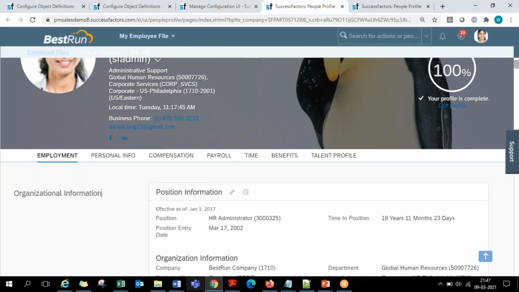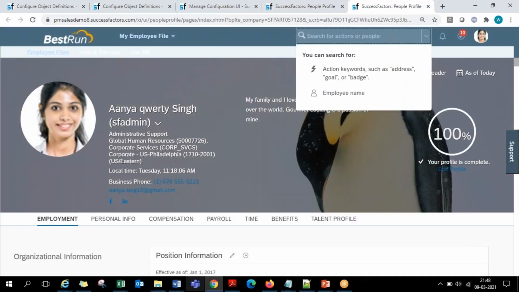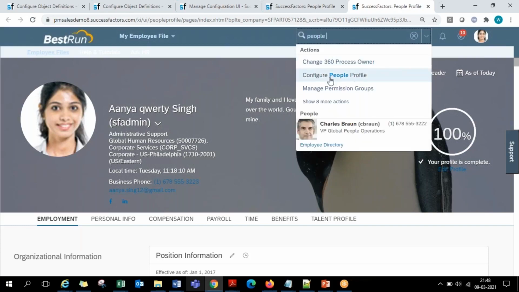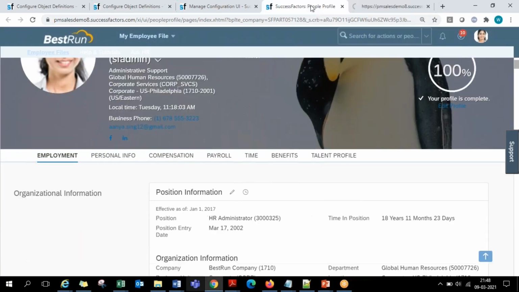If you clearly read my question, along with these existing sections, I need one more section. Where do we work on these sections? If I want to relabel this, where should I do it? Employee profile? Profile, right? Configure people profile. The place where we handle the entire layout of this page is configure people profile.